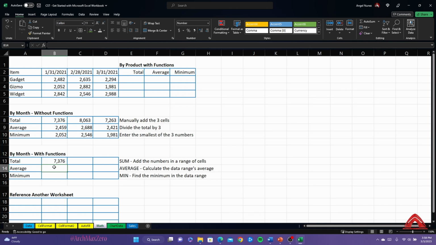We can do the same thing for our average. So we can go back to our auto sum, but instead we're going to click on the downward arrow, where it's going to give me the average option. So I can click on average. Again, select our B3 and drag it down to our B5. And as you can see, it says average B3 colon B5. I can click on enter.